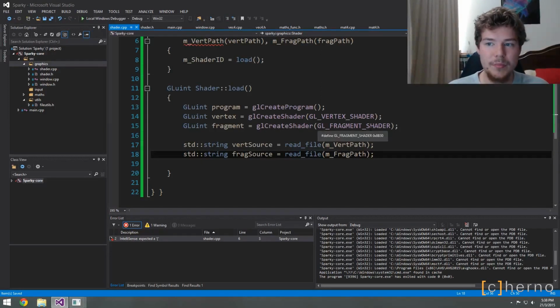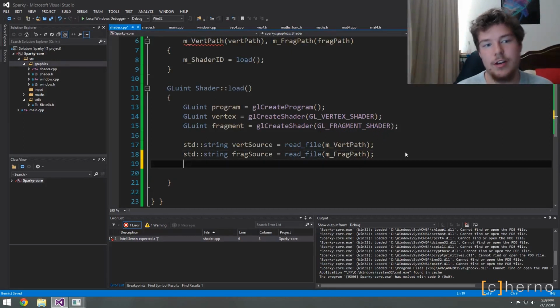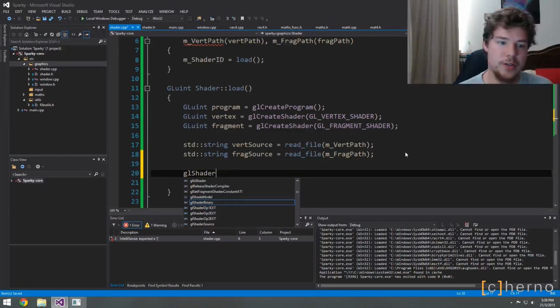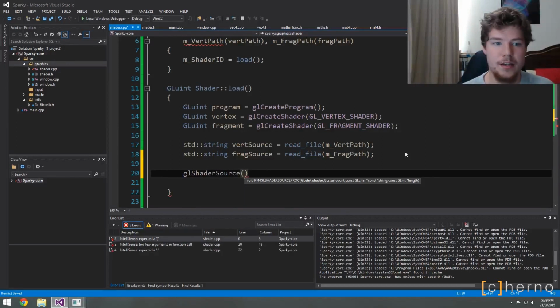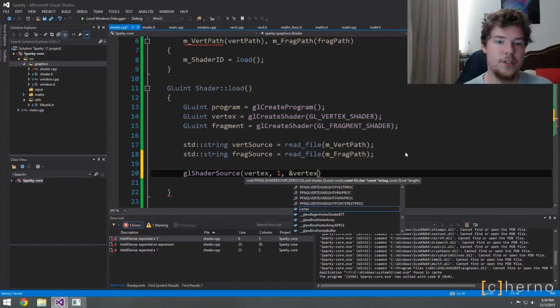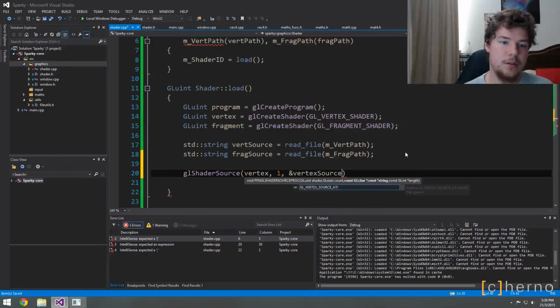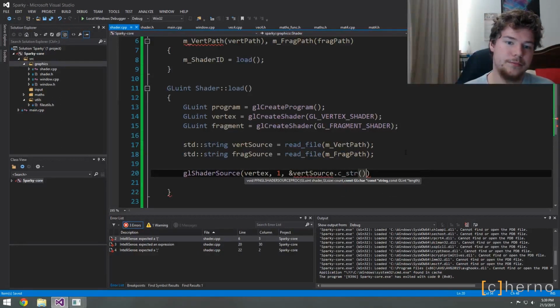So next up, we need to actually load in our shader sources. So glShaderSource. Okay, we're going to pass in the first thing it wants, which is the shader, which is vertex. That's shader ID, right? Then it wants the count, so just one. And then what it wants is a GLchar of strings, and there's two pointers in there. So we need to pass in the address of this vert source, C string.